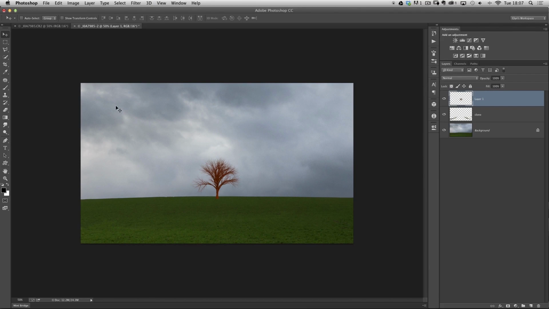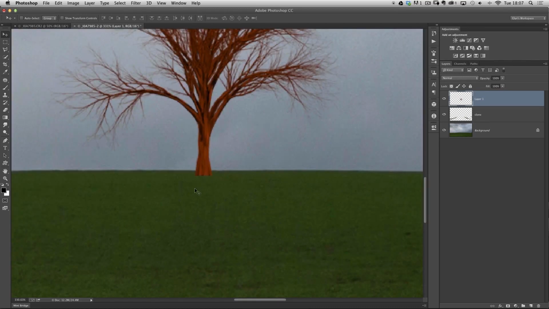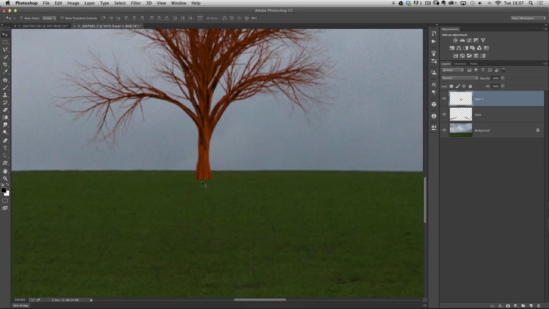I might make the tree just a little bit smaller, so let's go back to Free Transform and bring the tree down just a touch more, something like that. Press V and we'll bring it down just so that the bottom of the tree is just on that part of the hill. Now at the moment that doesn't look like it's really blending in that well, so what we need to do is just mask away some of it.